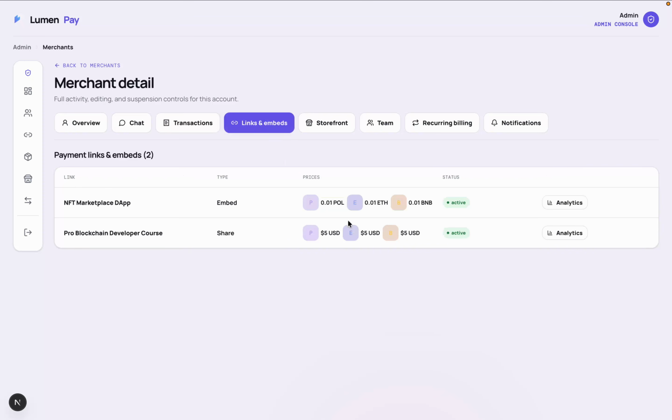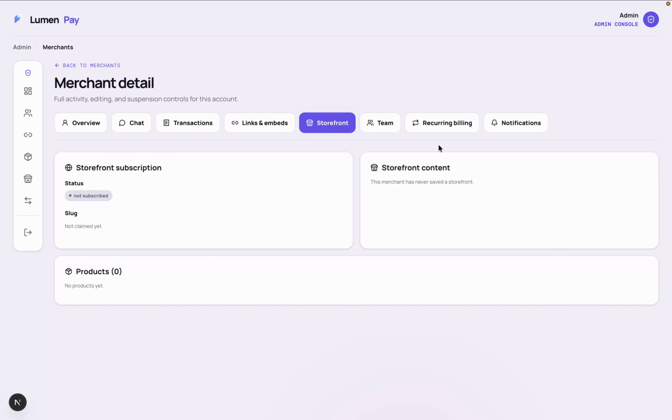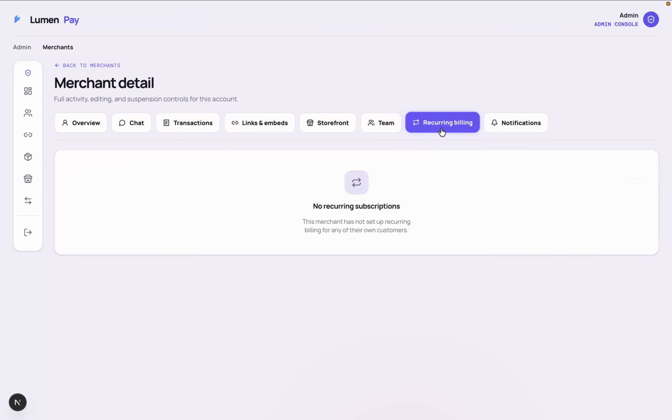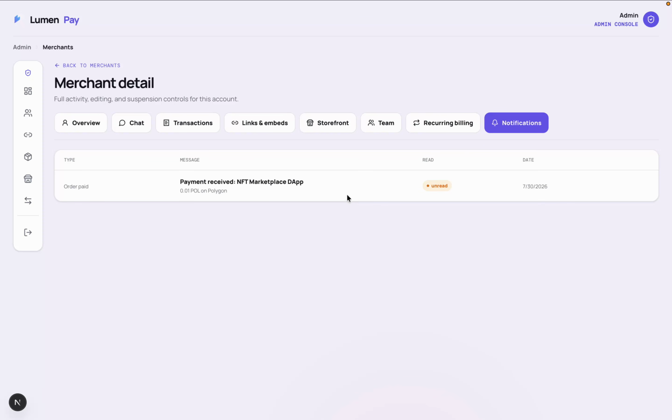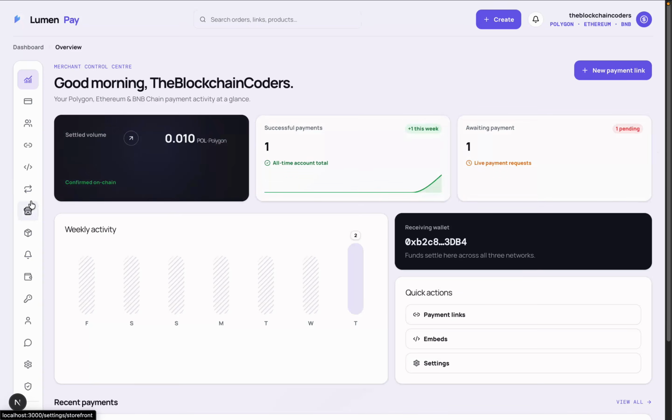If you come back to the links, there are links. You can check the analytical part. There is no store, not subscribed. If you see the team, no team there. Recurring model, no. Notification is 1, which is unread. So you can have the complete details. So let's come back to the merchant and come back here.